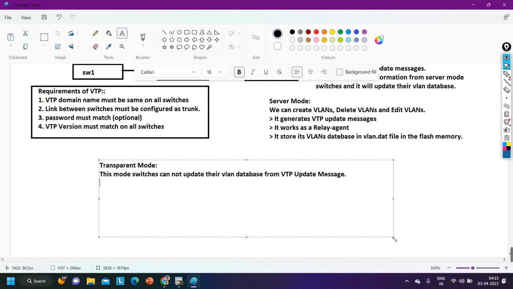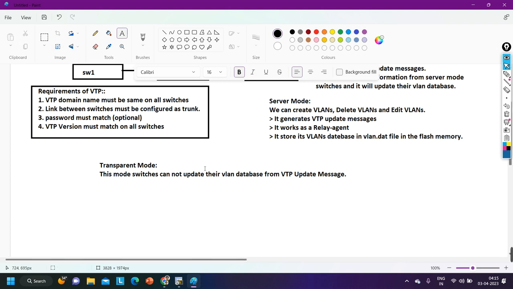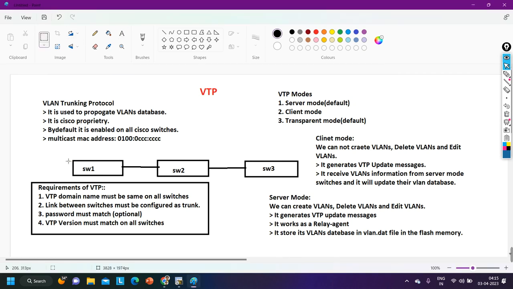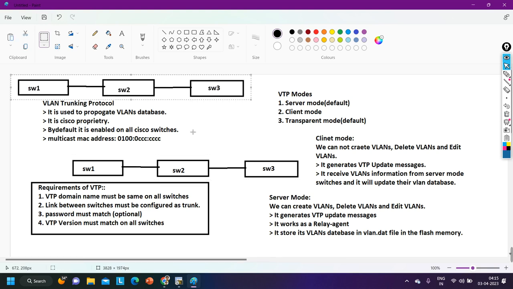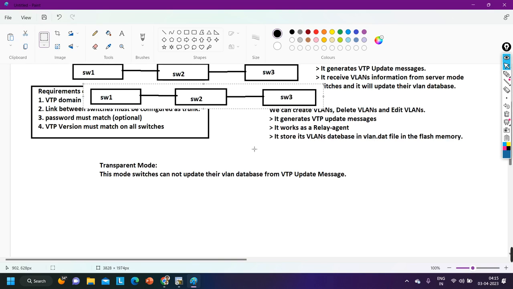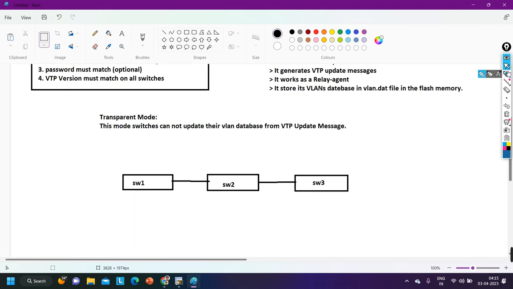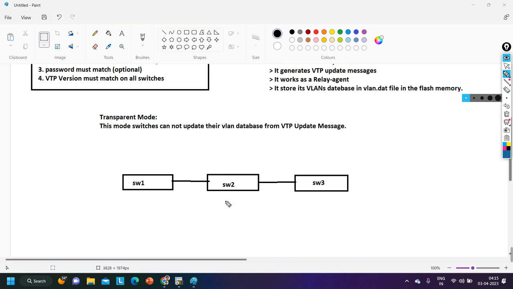And guys, do you know why we need a transparent mode switch? First of all, let me make you understand that, then I will again discuss the transparent mode switch. Suppose here we have three switches: switch 1, switch 2, and switch 3. Let me copy this diagram. Suppose I have three switches in my network.